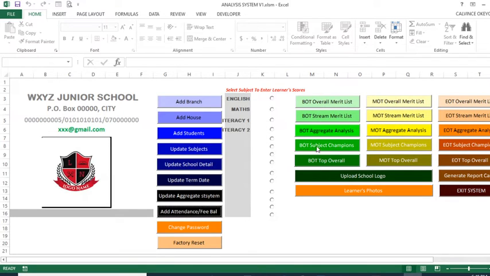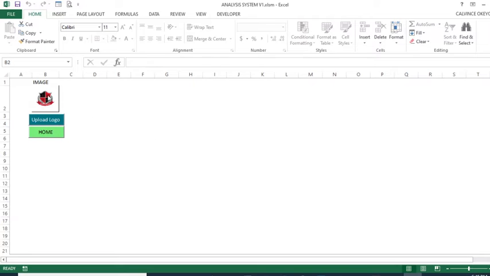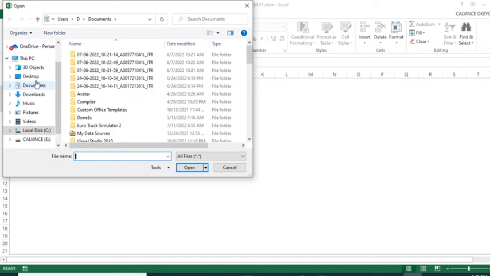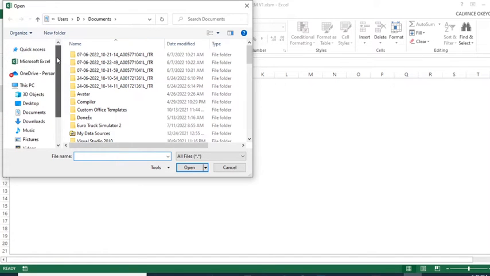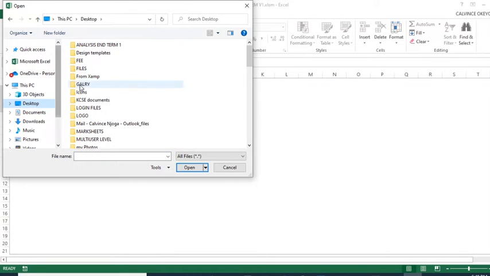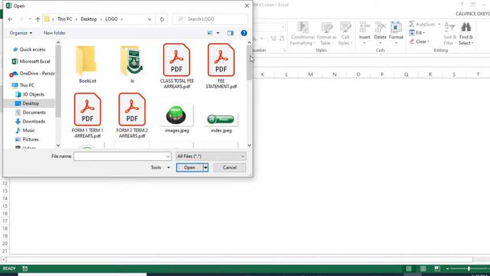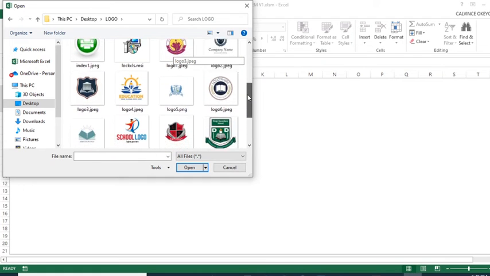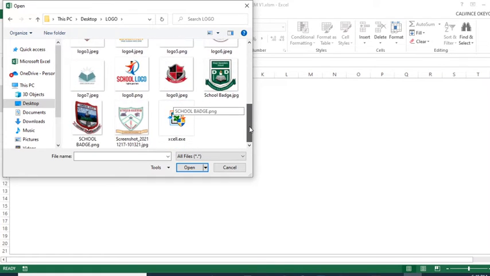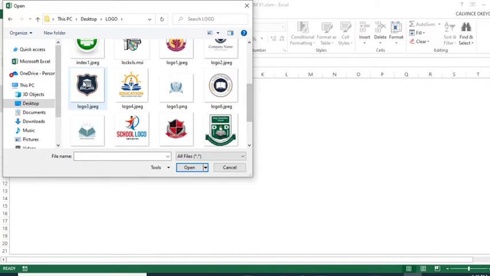Then again, the next thing that you're able to do, you can change the logo. You can upload school logo. Already you're able to see that we have the logo here, but you can change appropriately. So let us change. We want to change from this one to another one. So just go to upload logo. So you go to wherever you put your logo, like mine are on the desktop. I have many of them here. I can just choose. Let me choose this one, or even this one. No problem. Any will do.